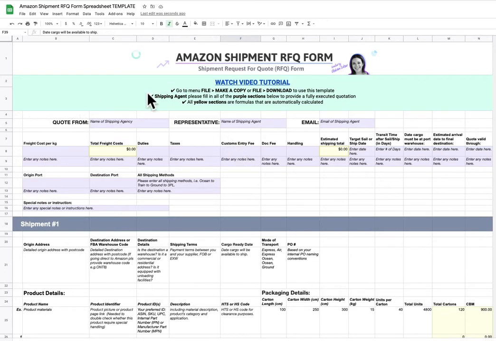And then send this to your freight forwarder, and your freight forwarder will then come in and enter all of this information. Your freight forwarder will enter the freight cost per kilogram, any duties and fees, customs entry fee, dock fee, handling fee, any information on the target sale date or the ship date, the transit time, right? We want to know how long it's going to take in days from the time that it sails to the time that it arrives.